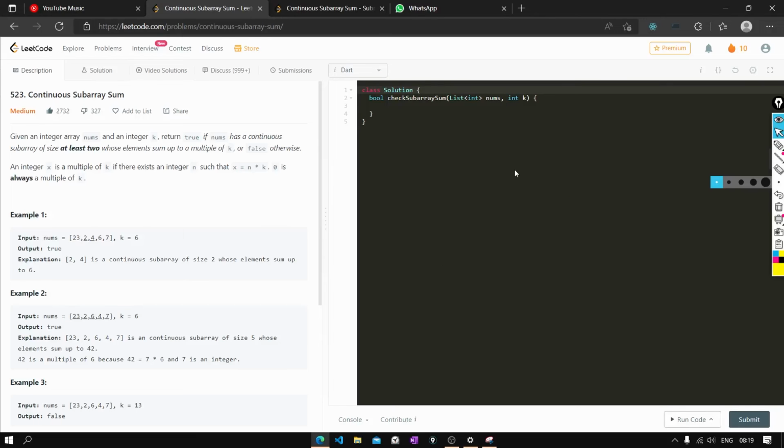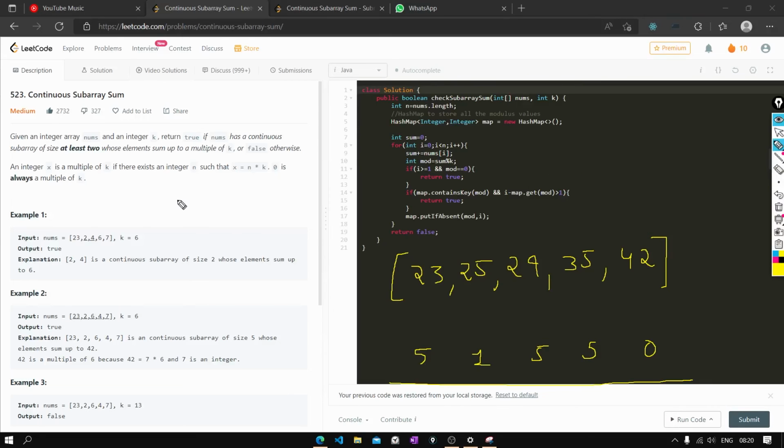So let's see how we can code this problem. In the code, we are taking this hash map first to store all of our modulus values, and at first position we'll have this 5. The first thing we are doing is storing the modulus value in our hash map. And if this value is already there, we will compare with the first time we have received it.